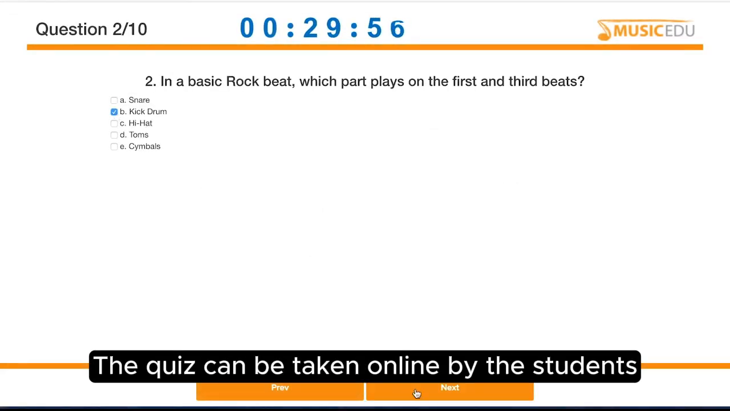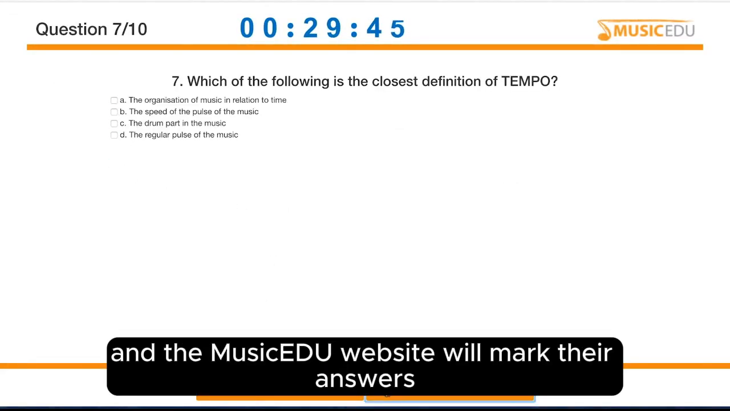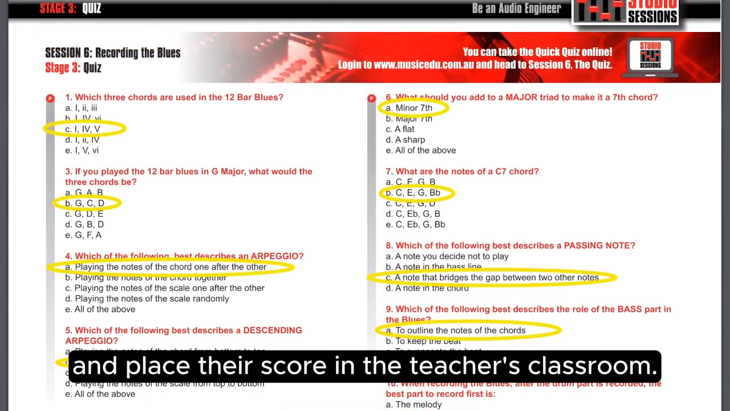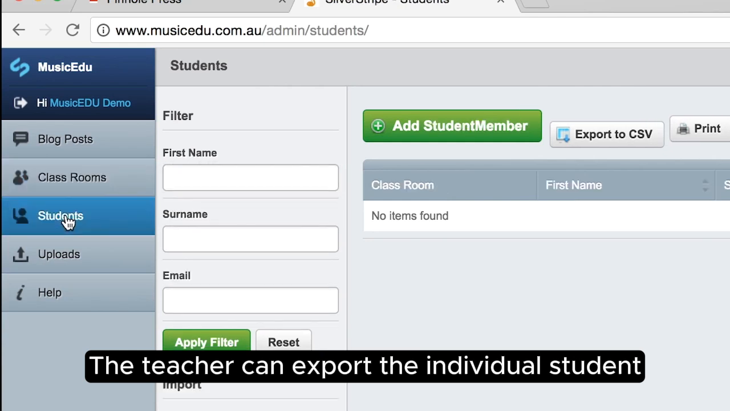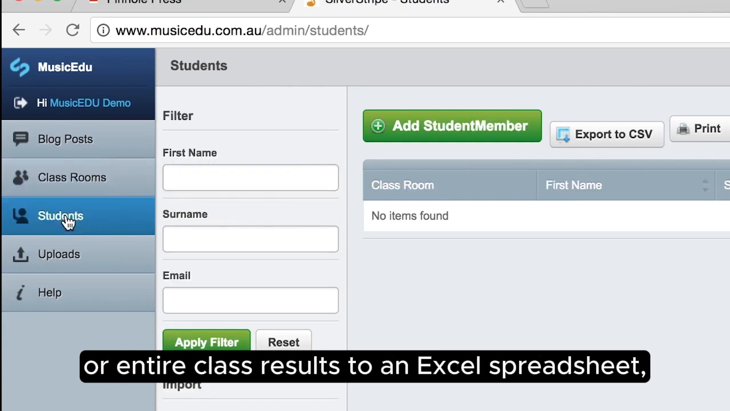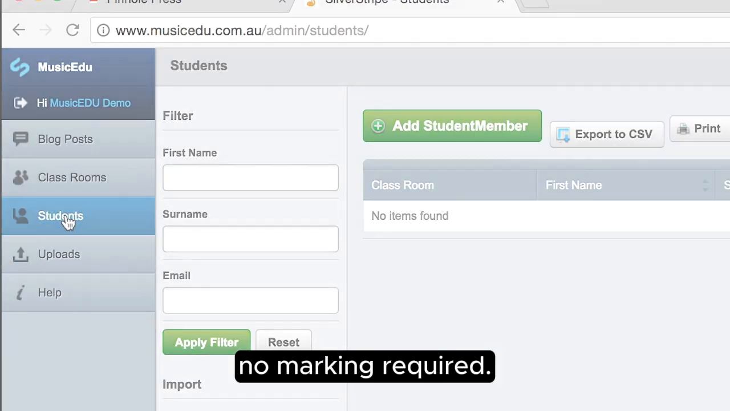The quiz can be taken online by the students, and the MusicEDU website will mark their answers and place their score in the teacher's classroom. The teacher can export the individual student or entire class results to an Excel spreadsheet. No marking required.